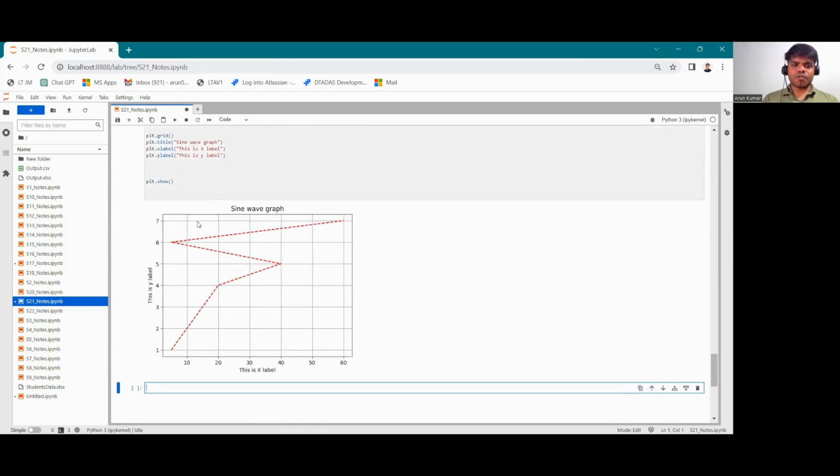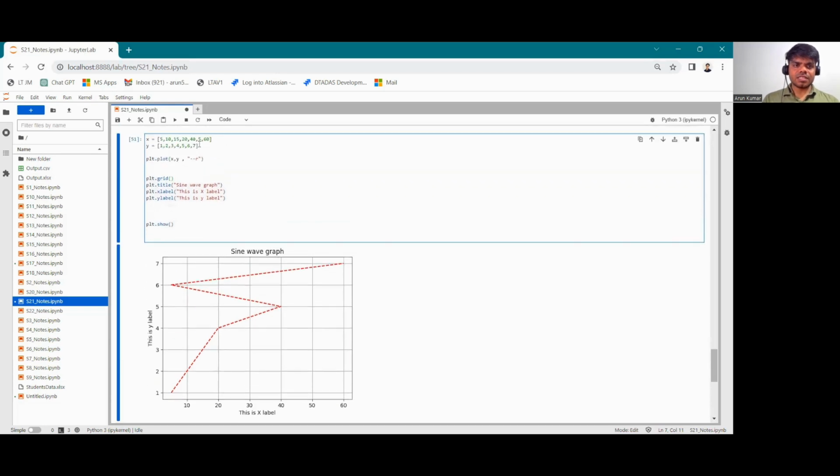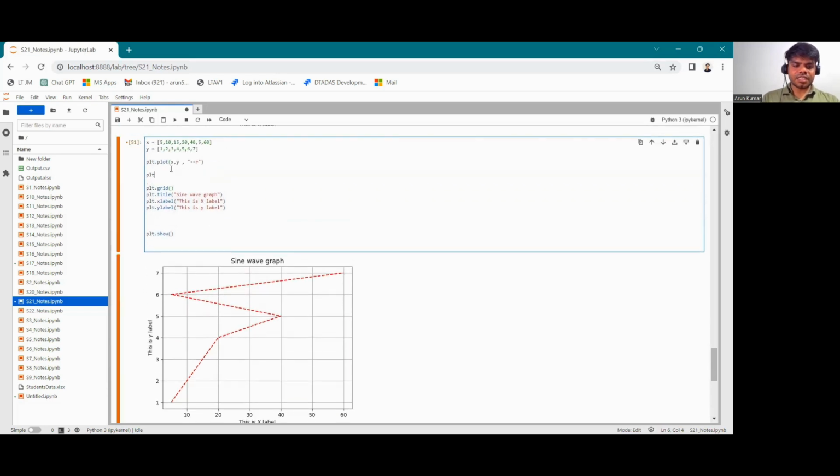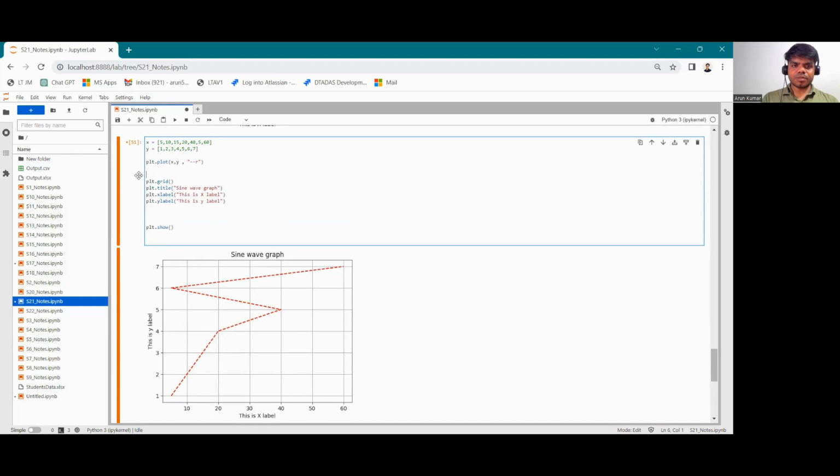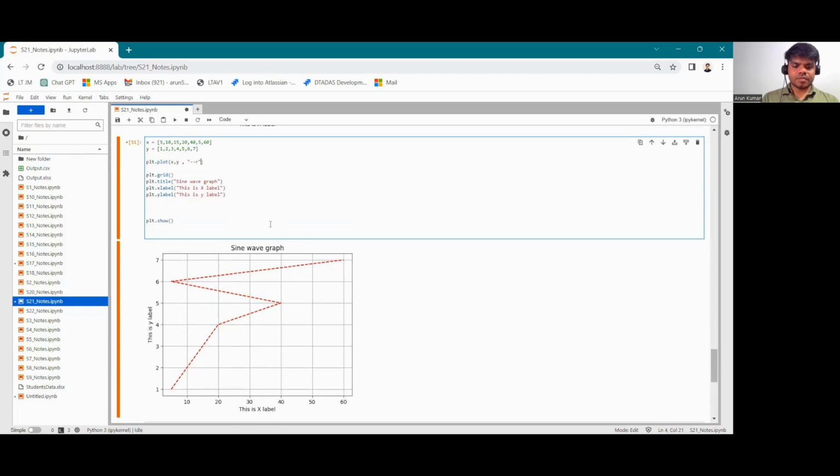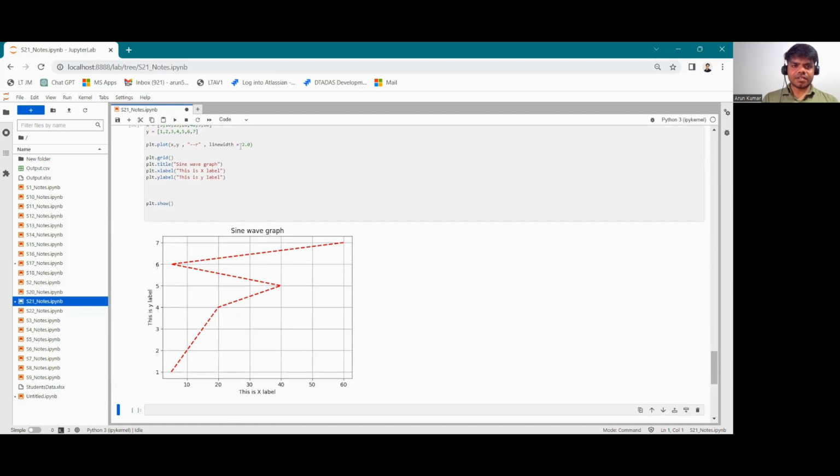Okay. And if you want to change the thickness, you can also say plt.plot, and here itself you can give the argument you're supposed to change: linewidth equal to 2.0. So you can see that it has changed, right? If I give 5 here, then further thickness you're going to achieve like this.